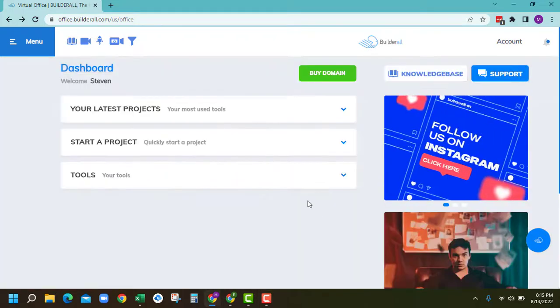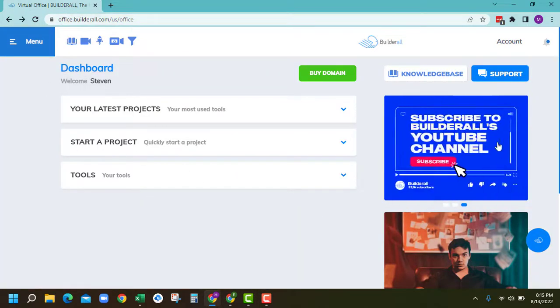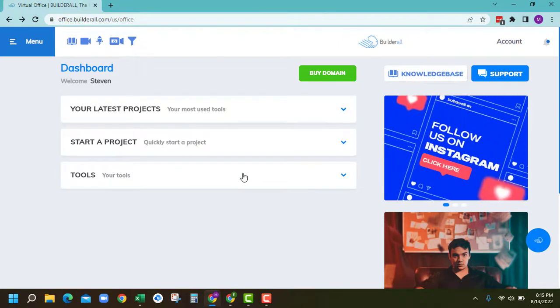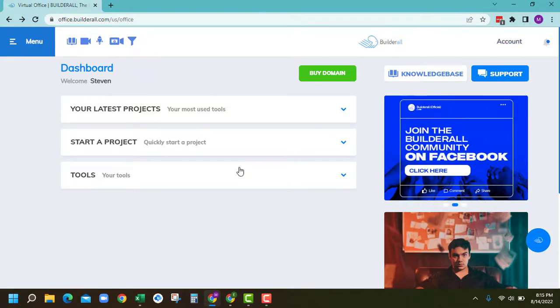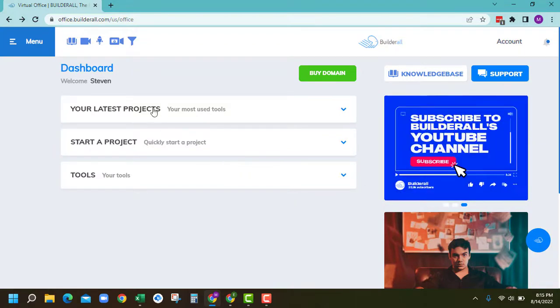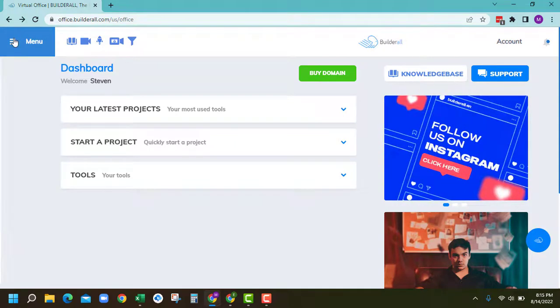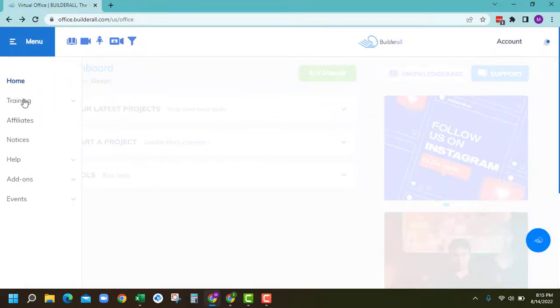Okay, so you go and log into Builderall right up here. This is what it looks like. Again, I'm on a PC. I also use a Mac, so it looks very similar. And of course, if you use maybe two screens, things are going to look a little different. But again, pretty simple layout. You have the menu on the side. Click this, and it has some drop downs as well, right? So the menu, as you go down, the training piece, the affiliates, so on and so forth.